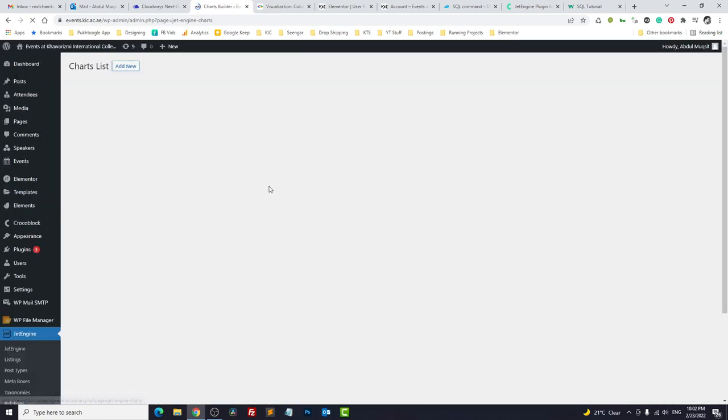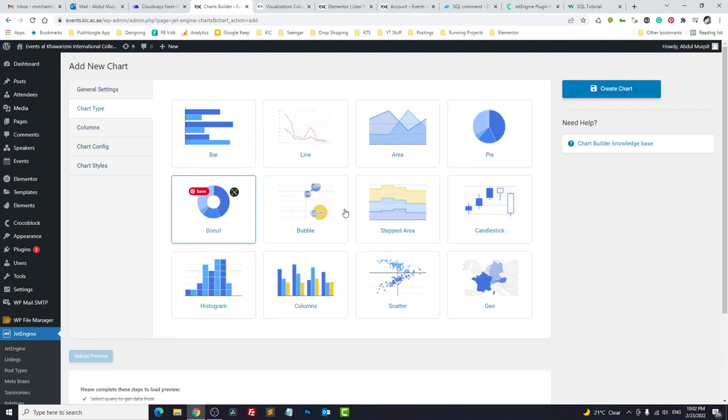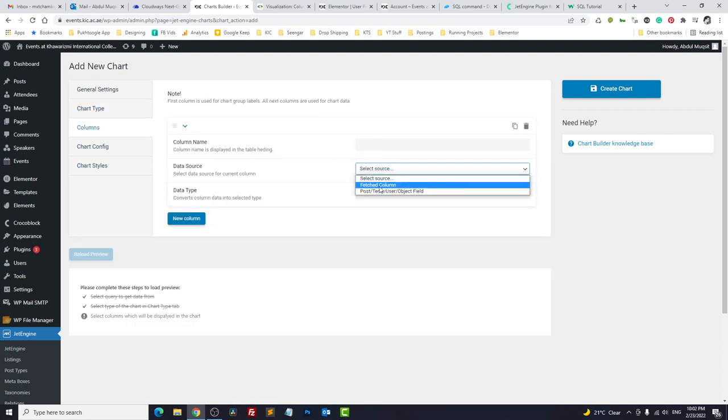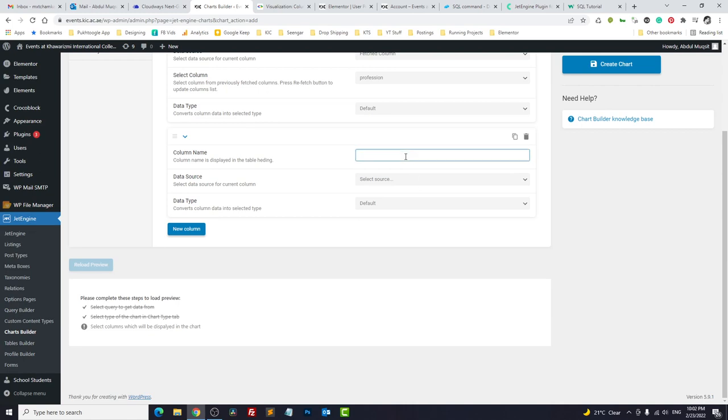Let's go back to chart builder. Add new. This time we will choose attendees by profession and let's fetch the data. Successful. And chart, let's choose donut or pie chart. Let's create the column. First column is profession and the second column is attendees or users.